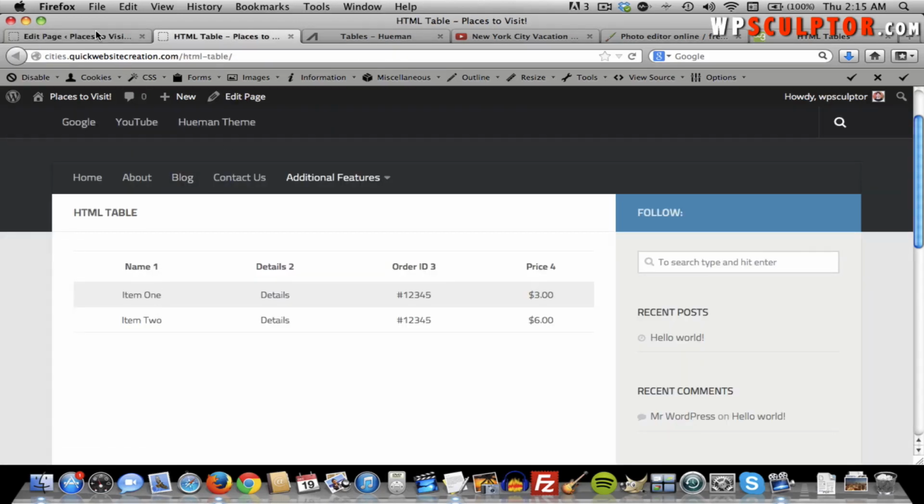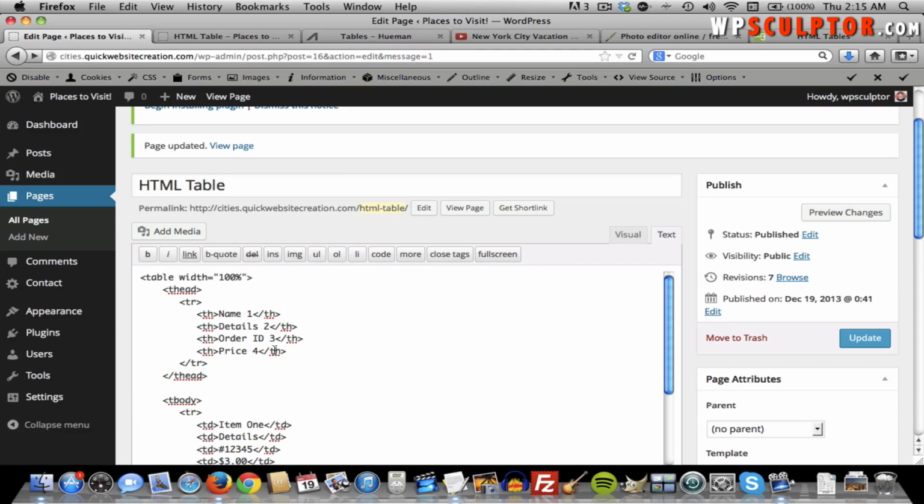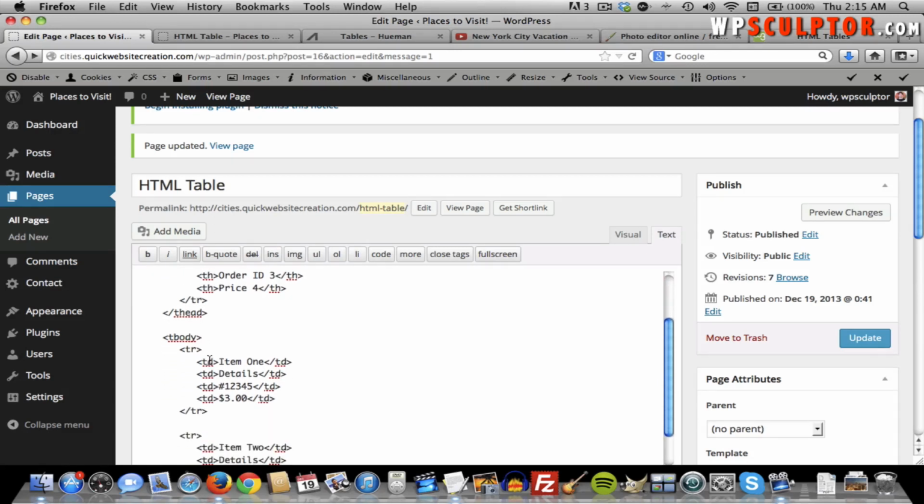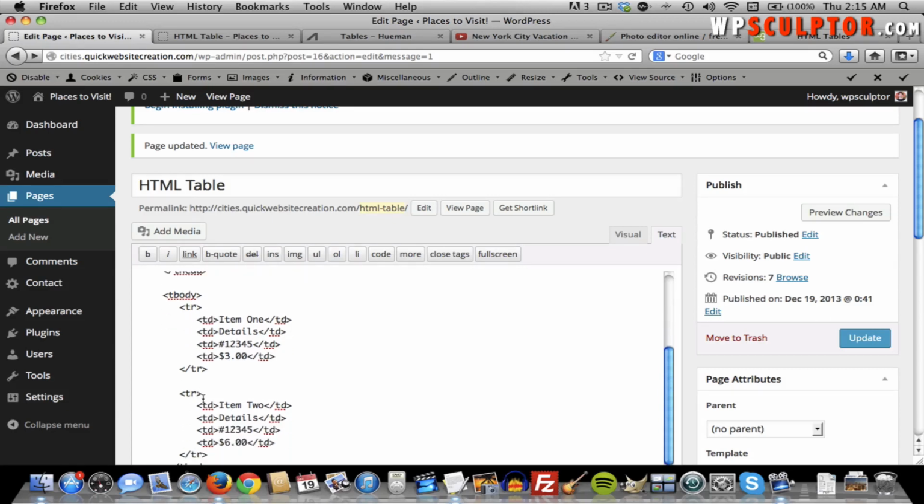Now the columns are made up by either the table header opening and closing tags, which we have 4 table header opening and closing tags there, and then we have 4 table data opening and closing tags here in this row, and then in our third row we also have 4 table data opening and closing tags. Everything has to be symmetrical, so you have to have the same number of table data tags and table header tags in every row, otherwise the table won't work.